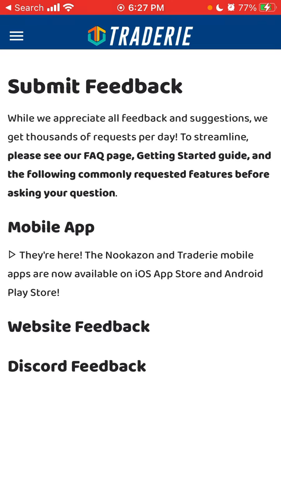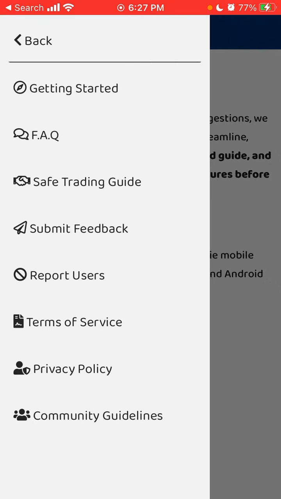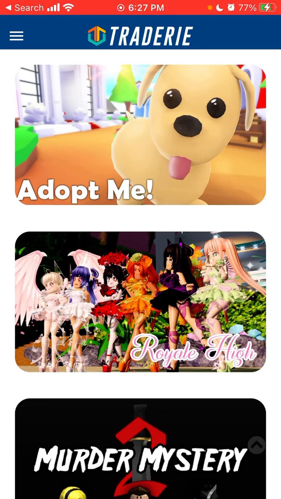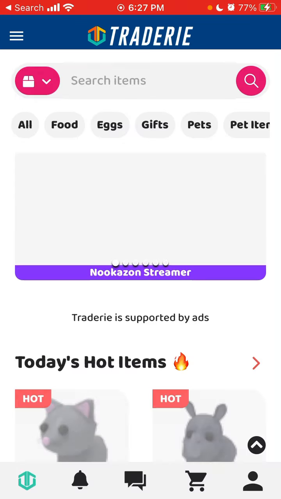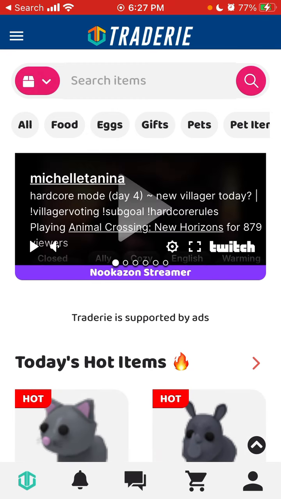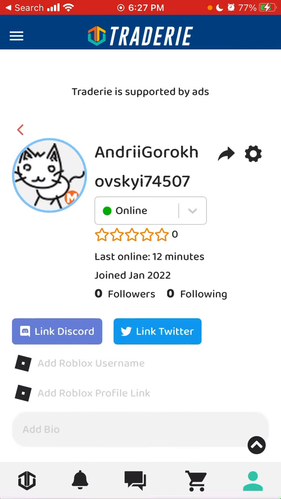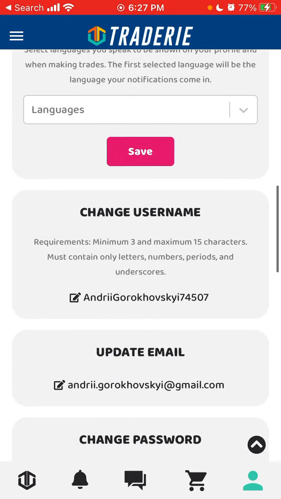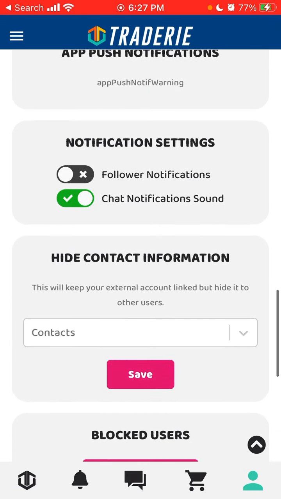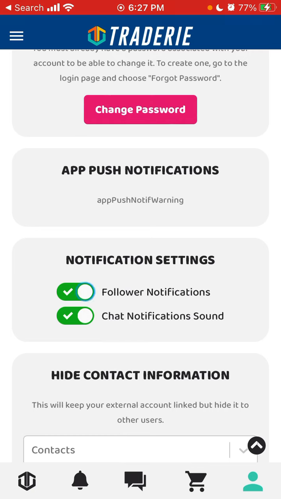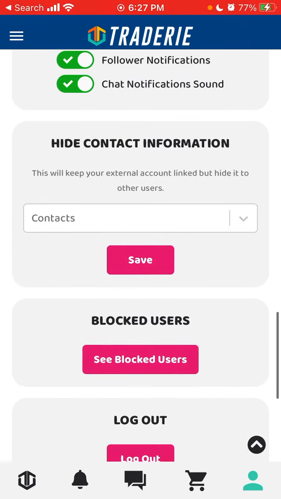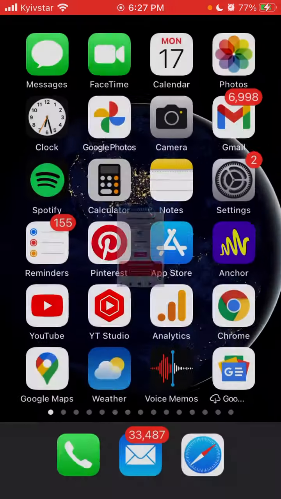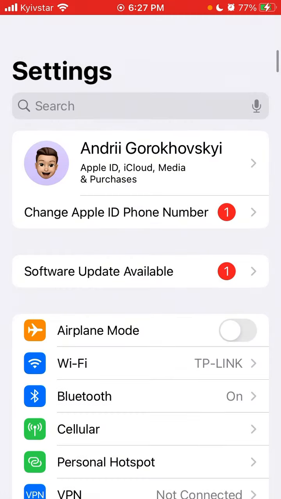You can go to their Discord here and ask what the issue is with notifications, because I read some reviews from this app and one of the top bugs here is that there are some notification problems. You can also just go here to the settings and then you can enable follower notifications. And then you can see app push notifications. So there are some issues there.